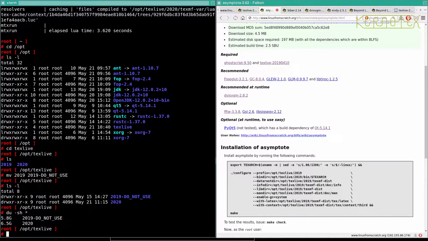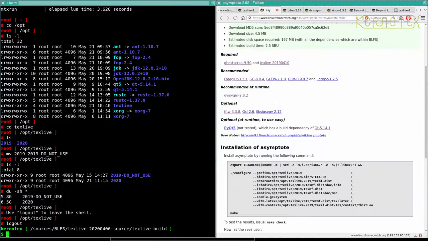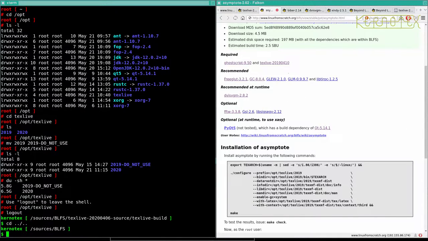So that means that when we come to run these configure commands with the 2019 in, if we miss something out that points to that directory, then hopefully it's likely to fail because it can't find the directory. It won't exist. So with that, I'm going to now remove the TextLive directory.